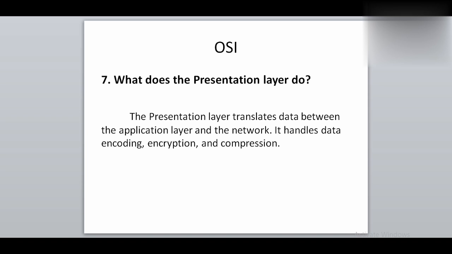Seventh question is, what does the presentation layer do? When data comes from the application layer to the presentation layer, the data is in the form of characters and numbers. The presentation layer converts those characters and numbers into a machine-understandable binary format, translating that data into binary format.